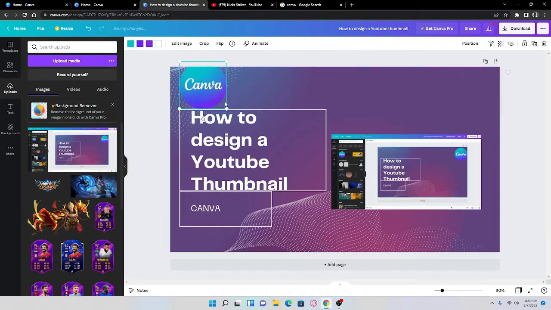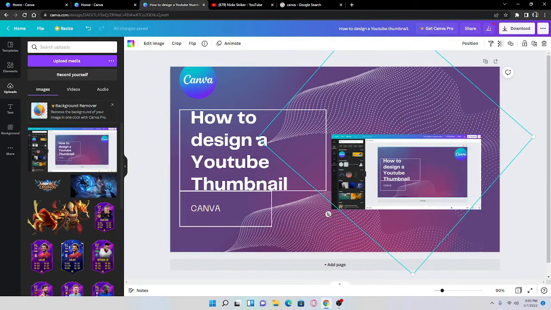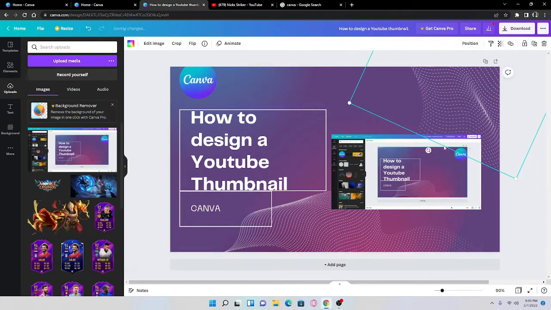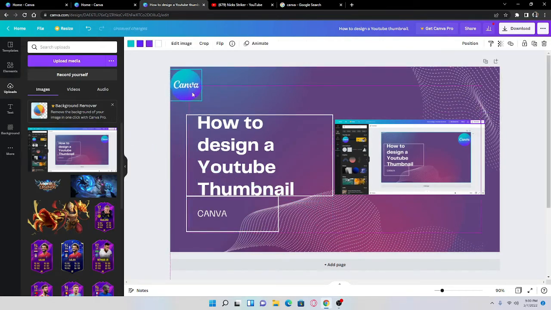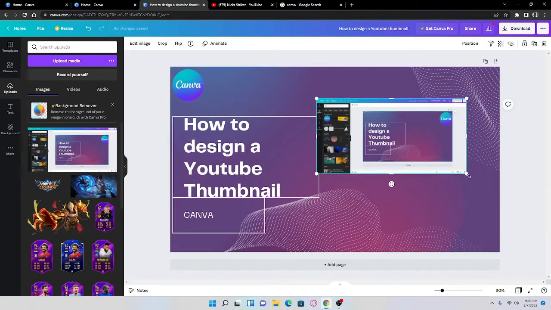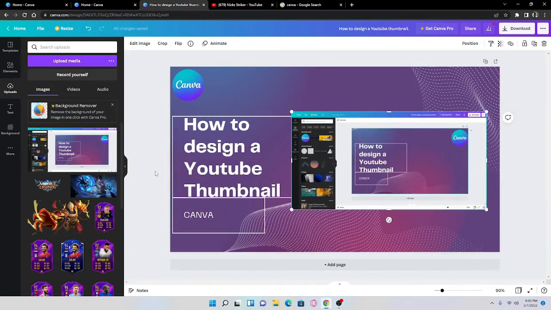I want to take this Canva and put it over here, and take this thing. I want to rotate it using the rotate feature. Rotate over here. And guys, this is just the beginning video. I will put the advanced in another one. Okay, so I'm going to shrink this, and then a little bigger for this. And yeah, this is really good. So this is how you design a Canva design, guys.